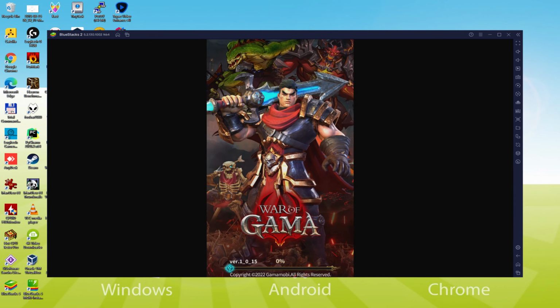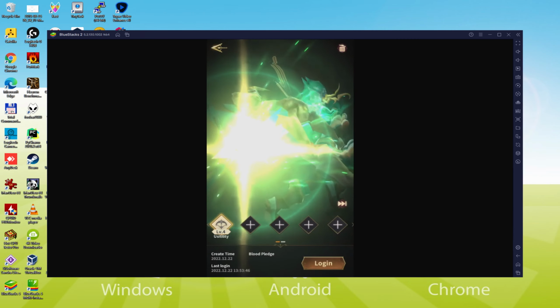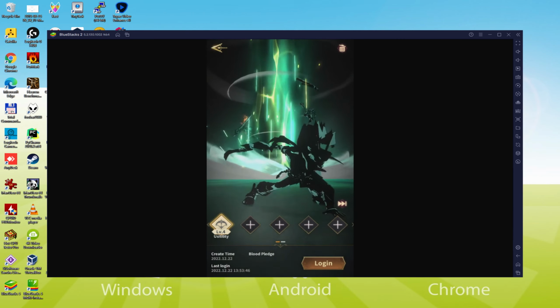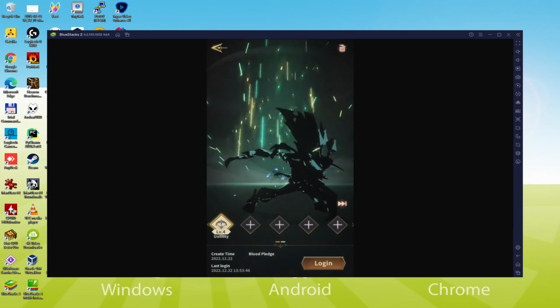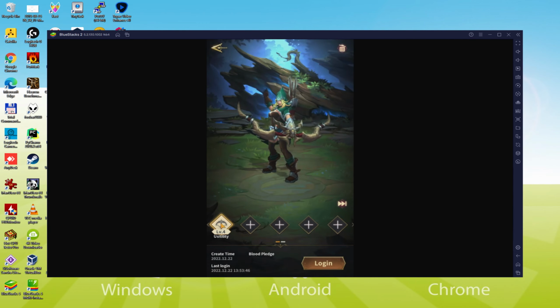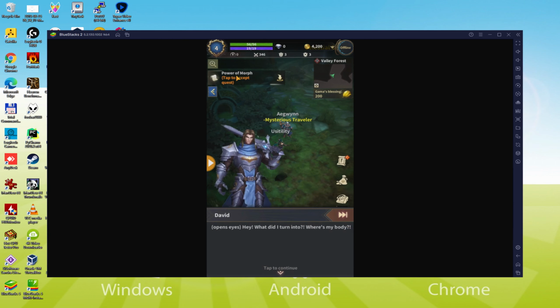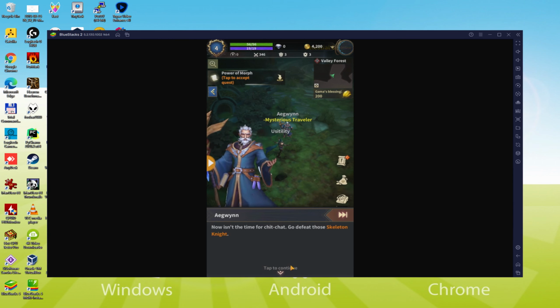Today we are going to see how to play War of GAMA on PC using the brand new BlueStacks 5, that is designed for blazing fast speed and high-octane action. We will be able to easily download and install War of GAMA and enjoy the game on our Windows PC with keyboard, mouse and big screen thanks to BlueStacks 5, which is the Android emulator that we recommend to play War of GAMA. So without further ado, let's get to it.